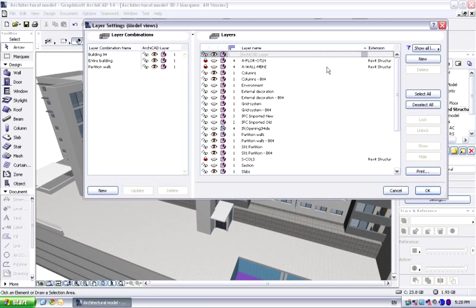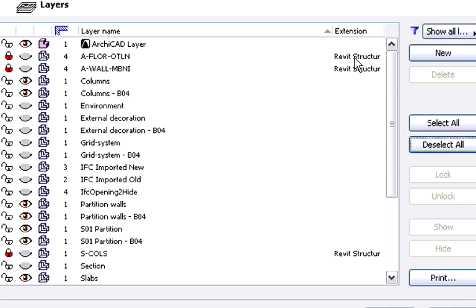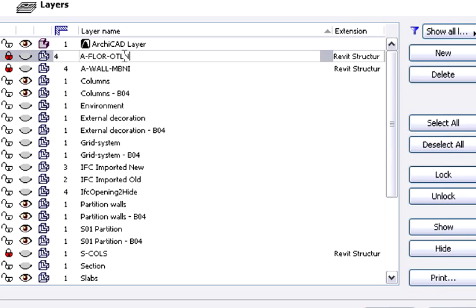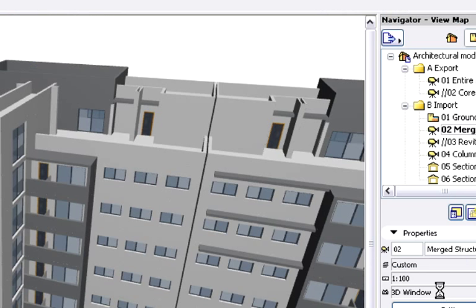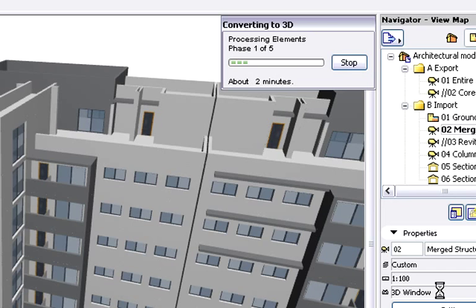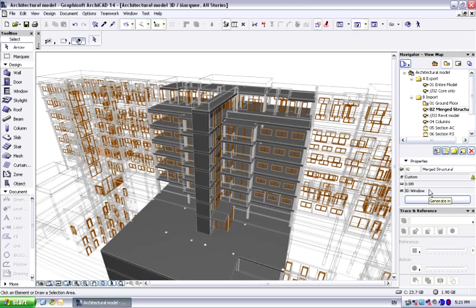Let's open the Layer Settings dialog. We will display all the architectural elements in wireframe mode and all the elements created by the structural engineer, located on locked layers with Revit Structure extension with solid colors. Please also note the imported Revit Structure elements are situated on separate layers by their type. So, merged columns, beams, and slabs are on different layers. And again, the layers are locked according to the translator settings and the reference model concept.